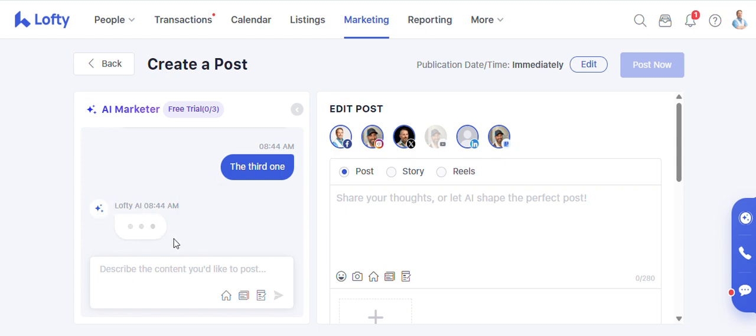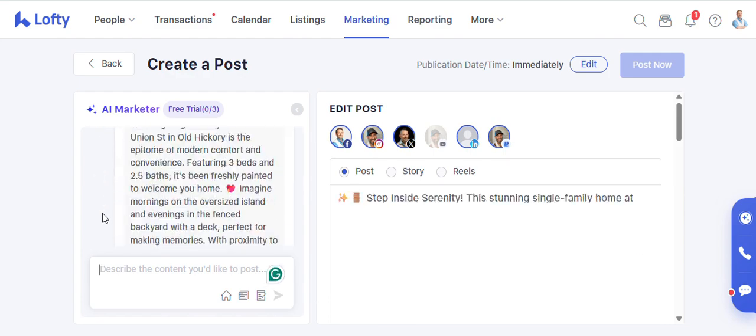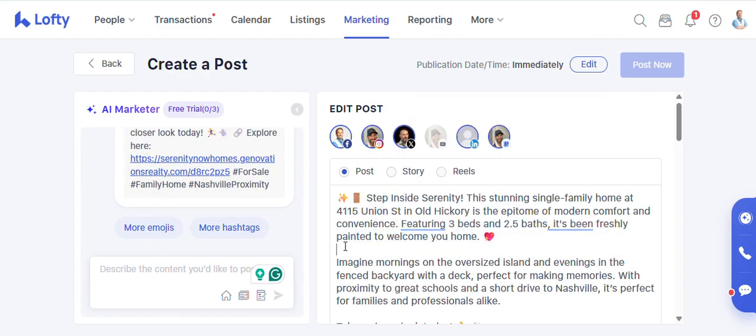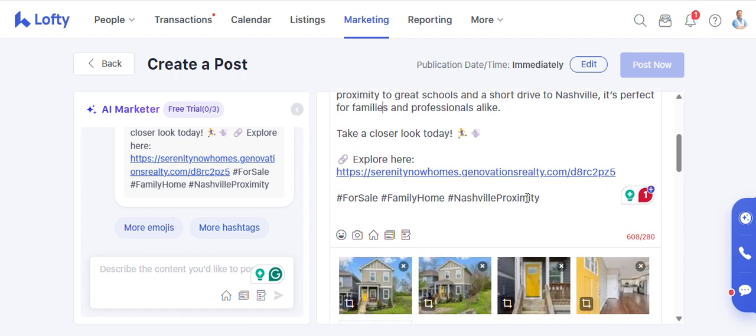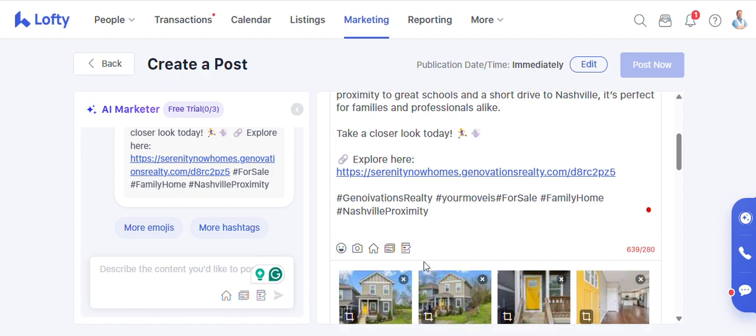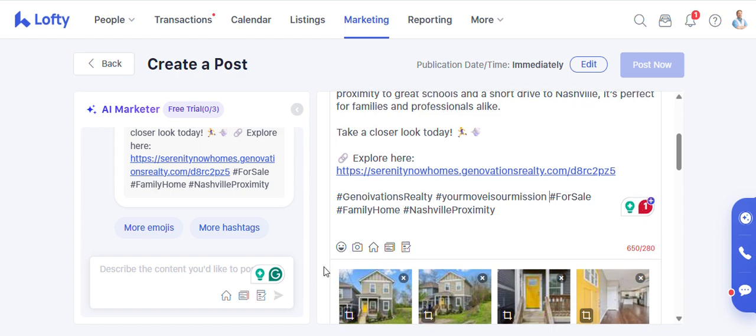and then it brings it over here for you, and then you can adjust it. So I can put, you know, hashtag Genovations Realty, hashtag your move is our mission. So those would be my minimums. I'd probably put Nashville, Old Hickory, things like that in there just to tag it.